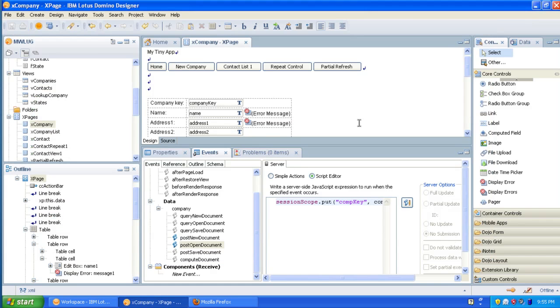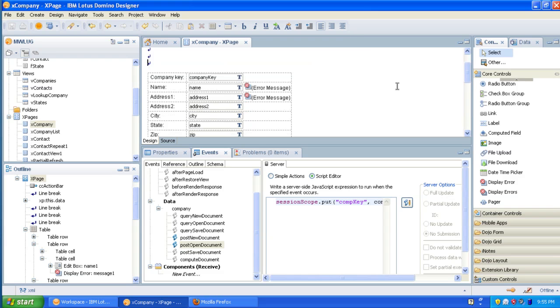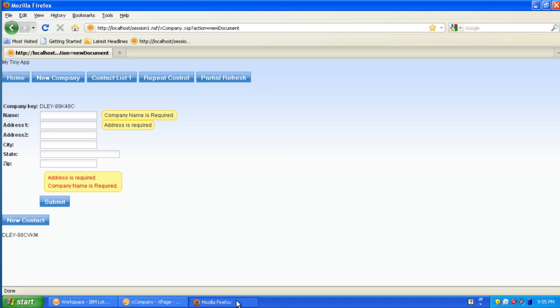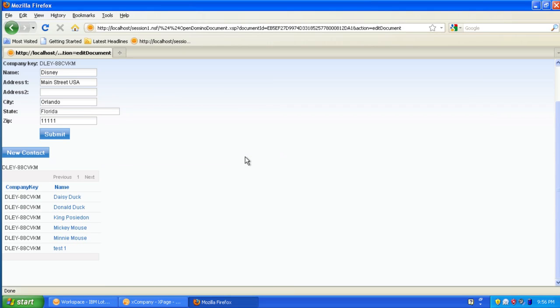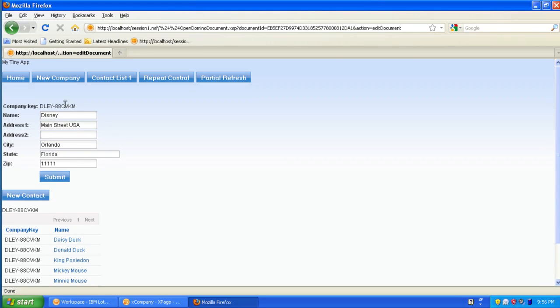Okay, and where do we want to reuse this later? Well, if you notice, we'll come back to home, and we'll click in here. If you notice, we've got a view that's only showing particular related contacts. Well, this is the equivalent of a show single category embedded view in the Notes client. So we need to know what this company key is and reference this in the view.